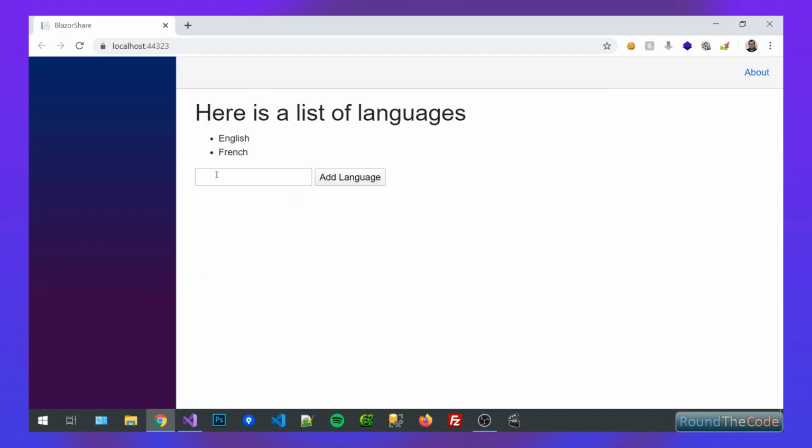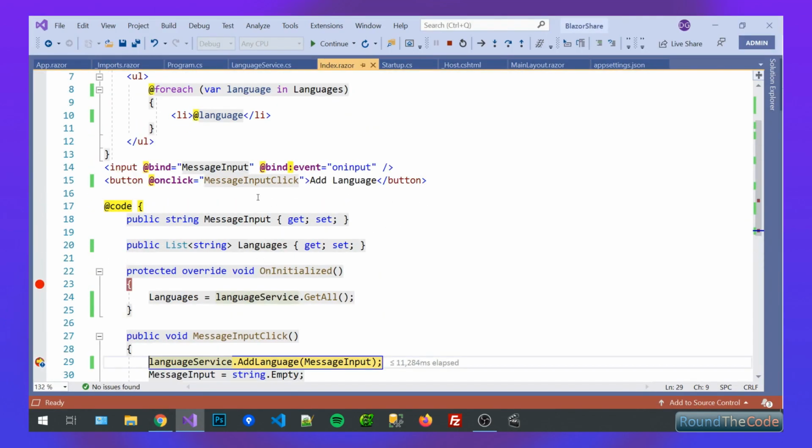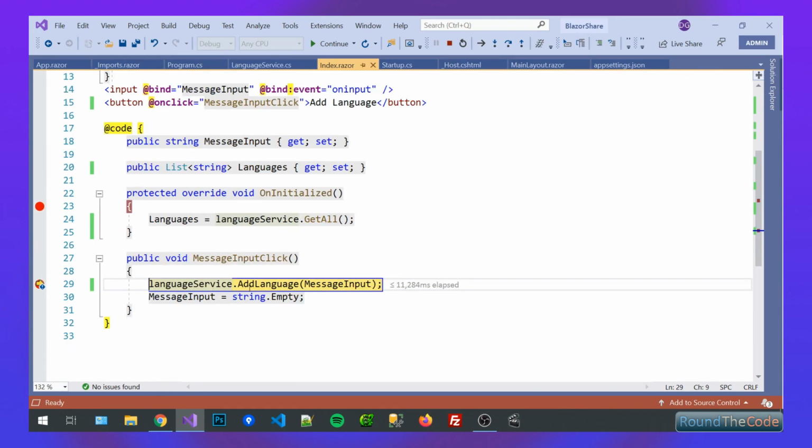Now if we want to add a third language, we can do that. So we can type German in, press the button, it goes through this message input click handler here. It makes a call to the language service again, and it calls the add language method, inputting what we've just inputted, which is German.